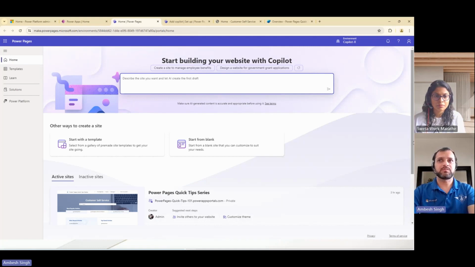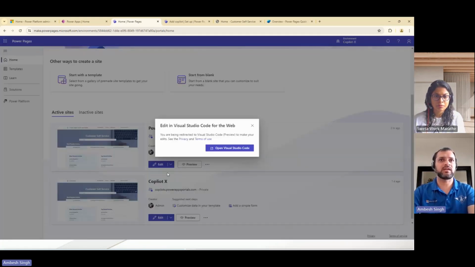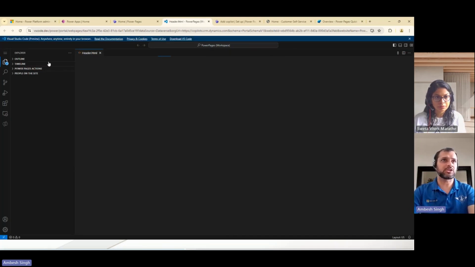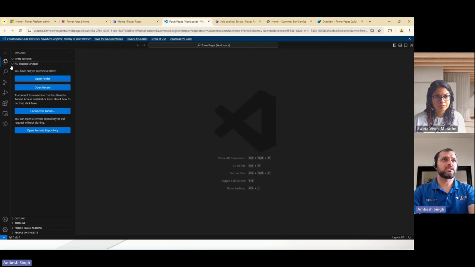What I'm trying to do now is go to my homepage and edit this site in Visual Studio. Once the site opens in Visual Studio, I have to quickly search for header.html, if you find it. If not, then you have to wait for all the files to be loaded into your Visual Studio Code.